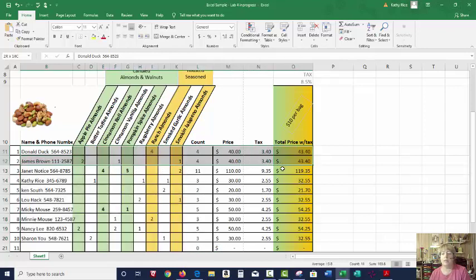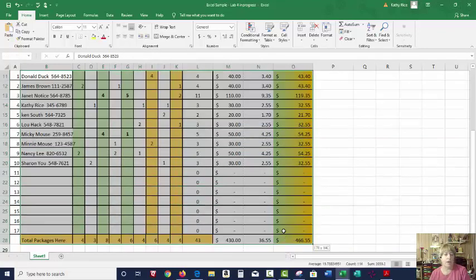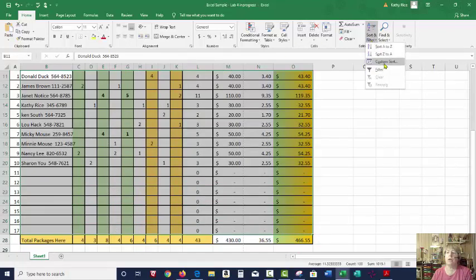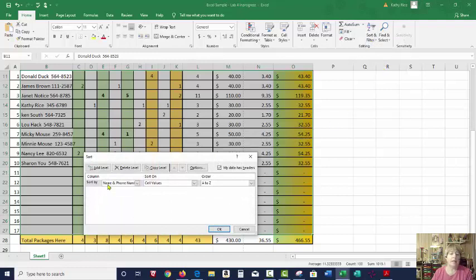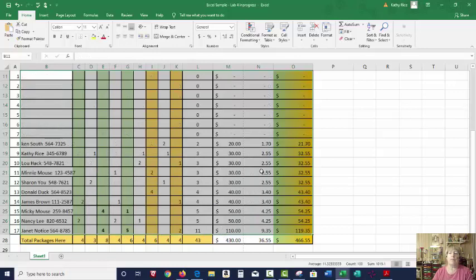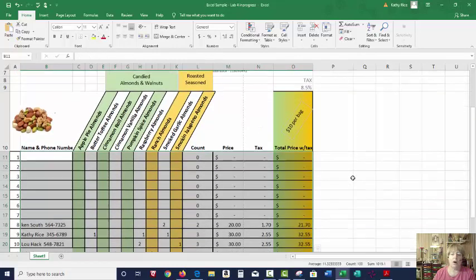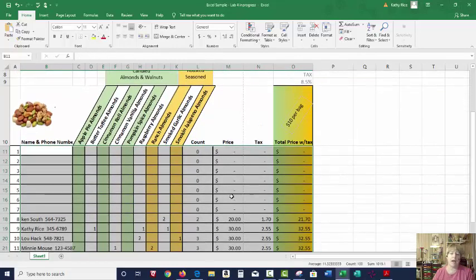So what I would want to do is select this whole range, everything that you want sorted. Go to sort, go to custom sort. And on this custom sort, you can tell it what you want it sorted by. It's going to give you a list here. You can sort it by total price with tax, and I can click OK. Now, I've got all these with 0 up here. You see how it's sorted all of it? This is probably not the appropriate way to do it.